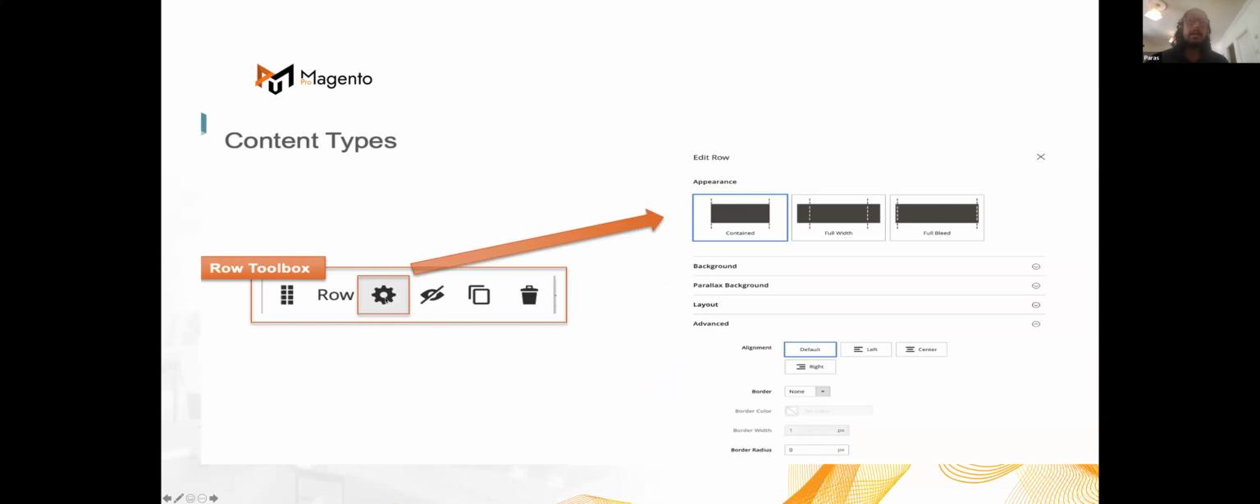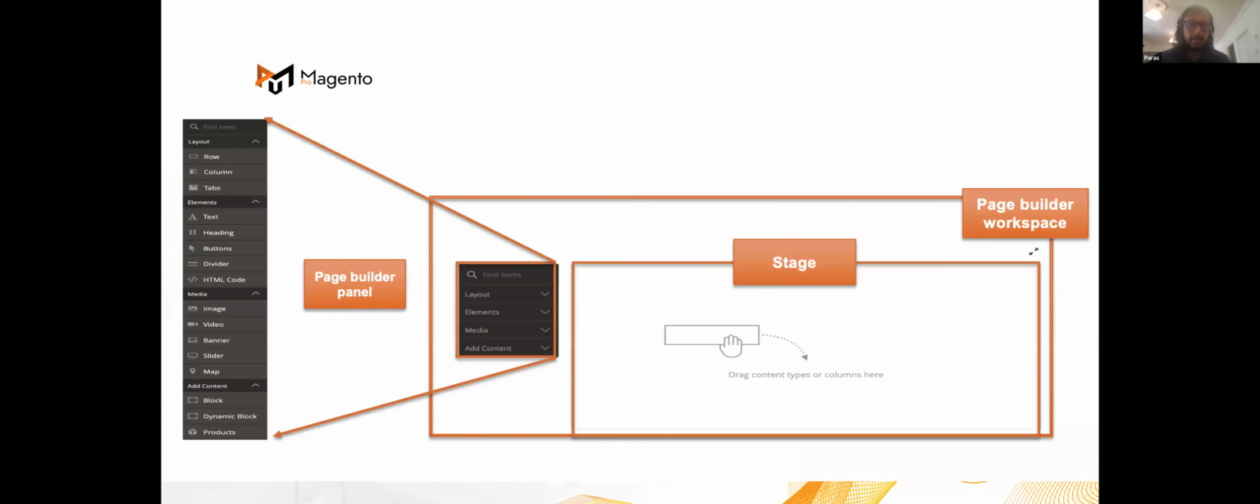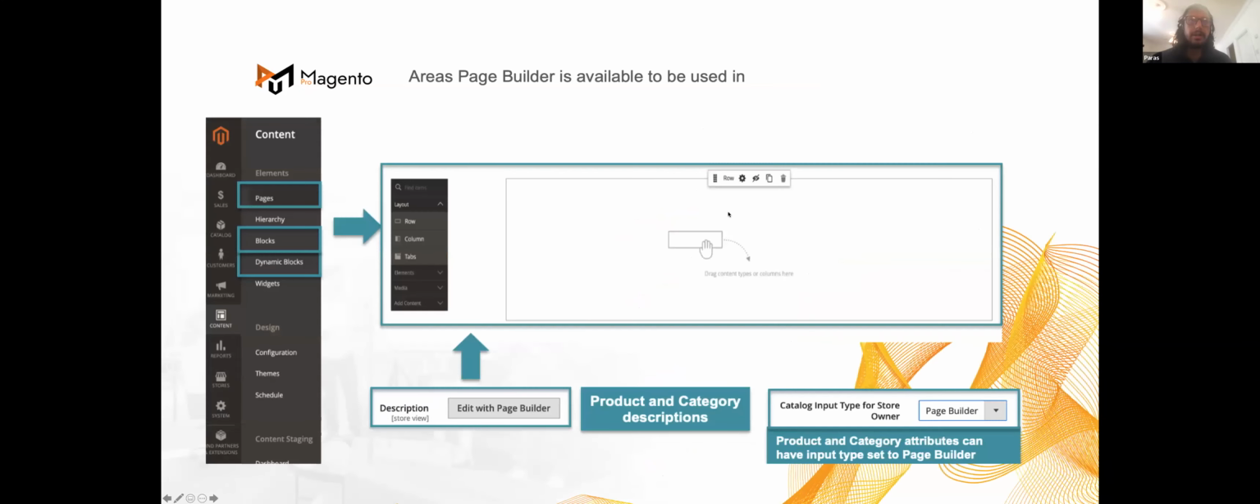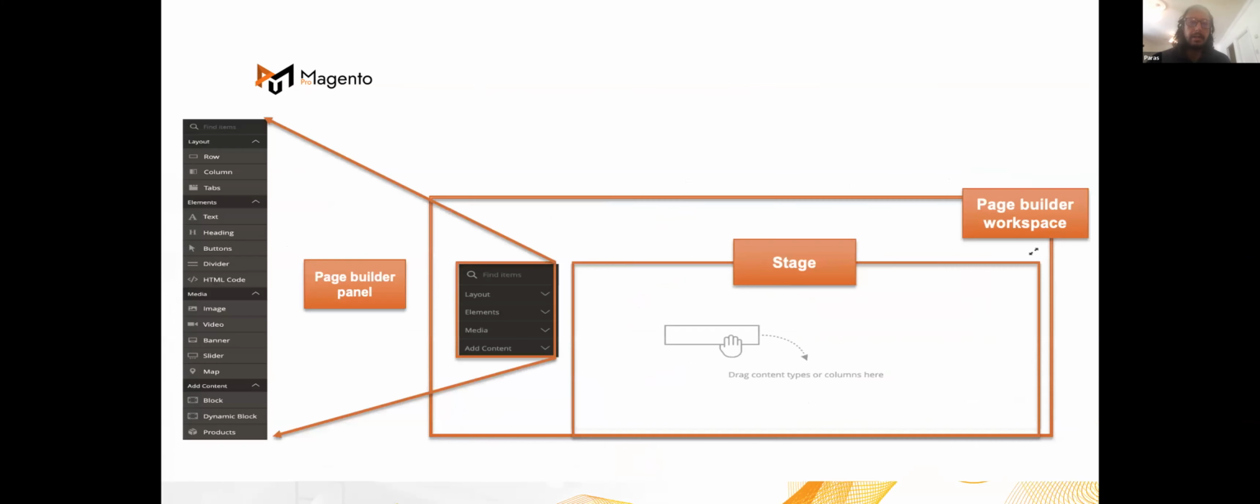And then if you look at how a particular content type works, if I go back a couple of slides, right, so here you can see that this is a row content type that has been dropped into the staging area. And then when you hover over this content type, you get this settings panel. And now I'll talk about what this settings panel does here.